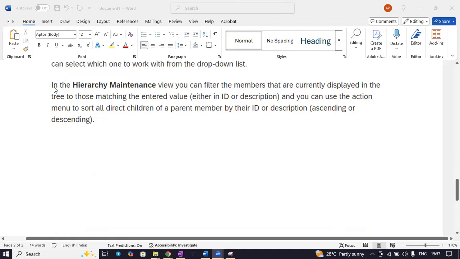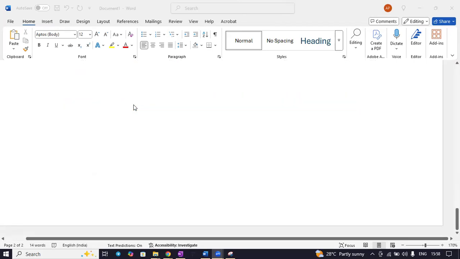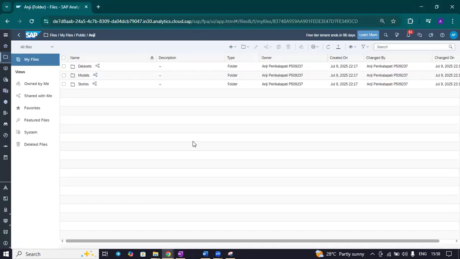When you create a hierarchy, there will be an option called hierarchy maintenance. Basically, what it says is you can filter the members that are currently displayed in the tree to those matching an entered value. You can display either ID or description. Okay, this we'll see later. I'll show you in the system. Let's jump into the system and see by creating one hierarchy.